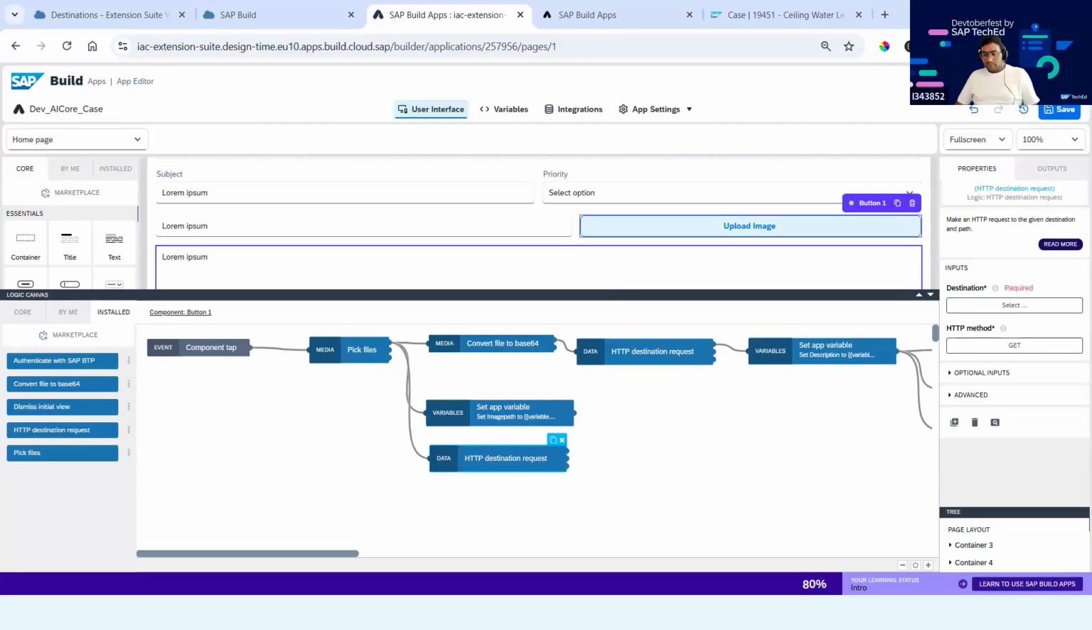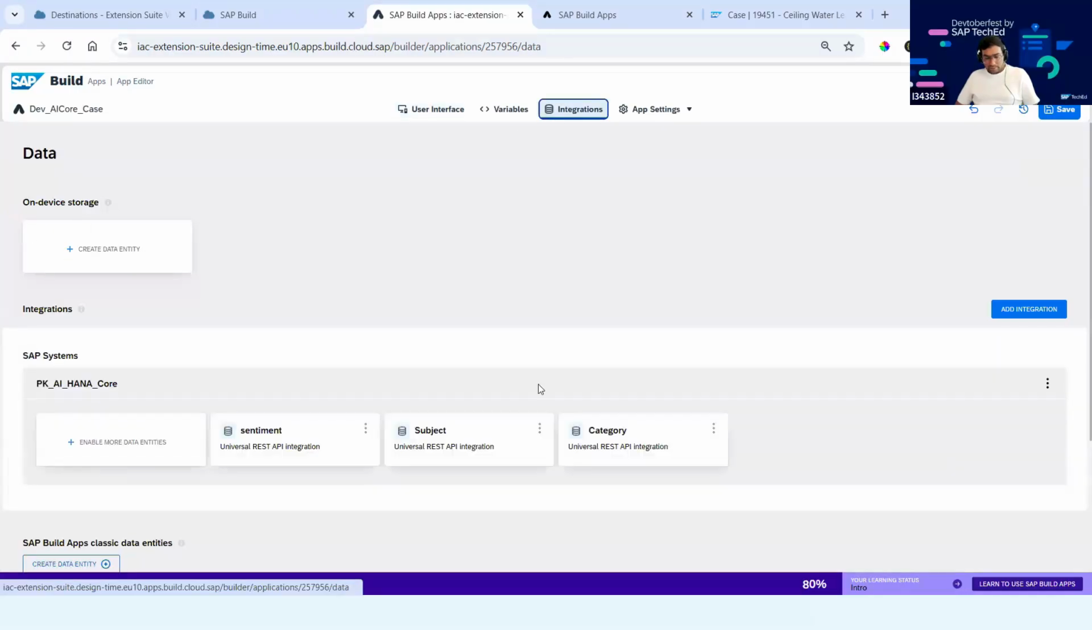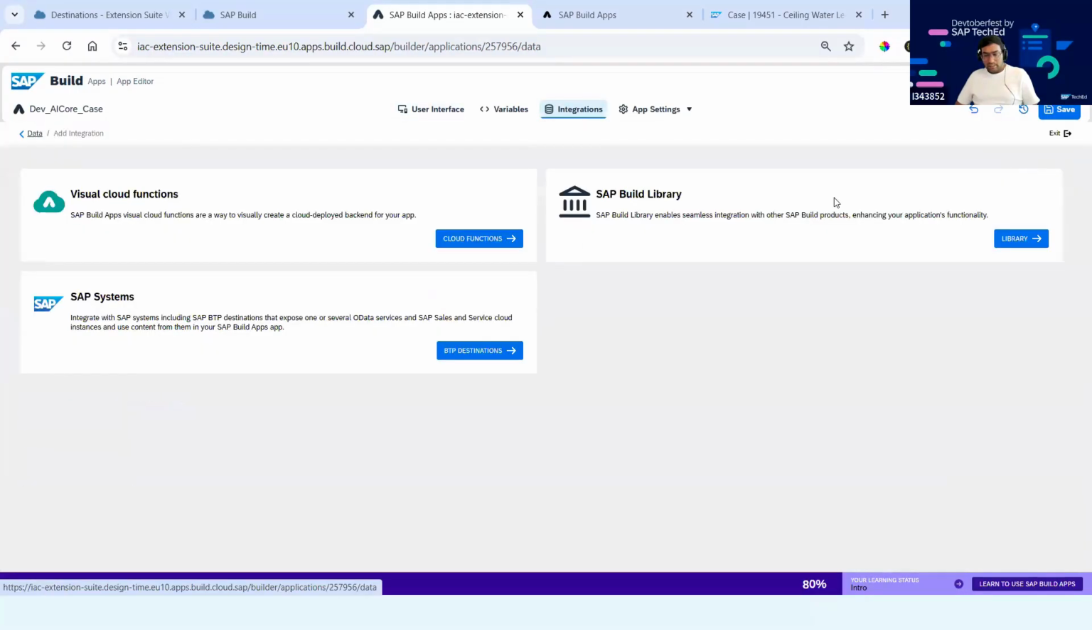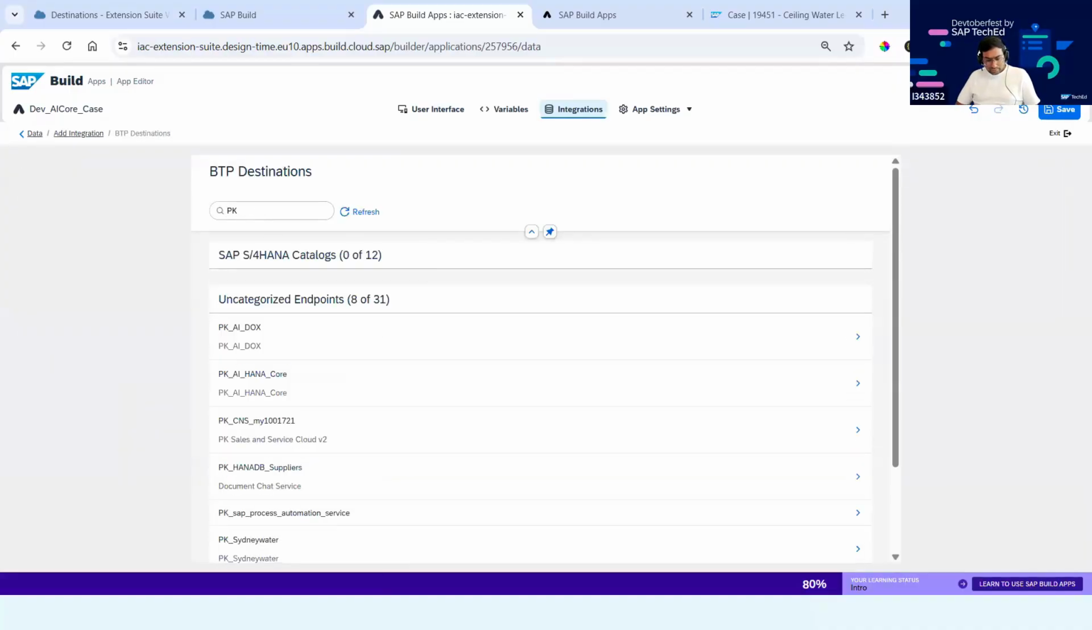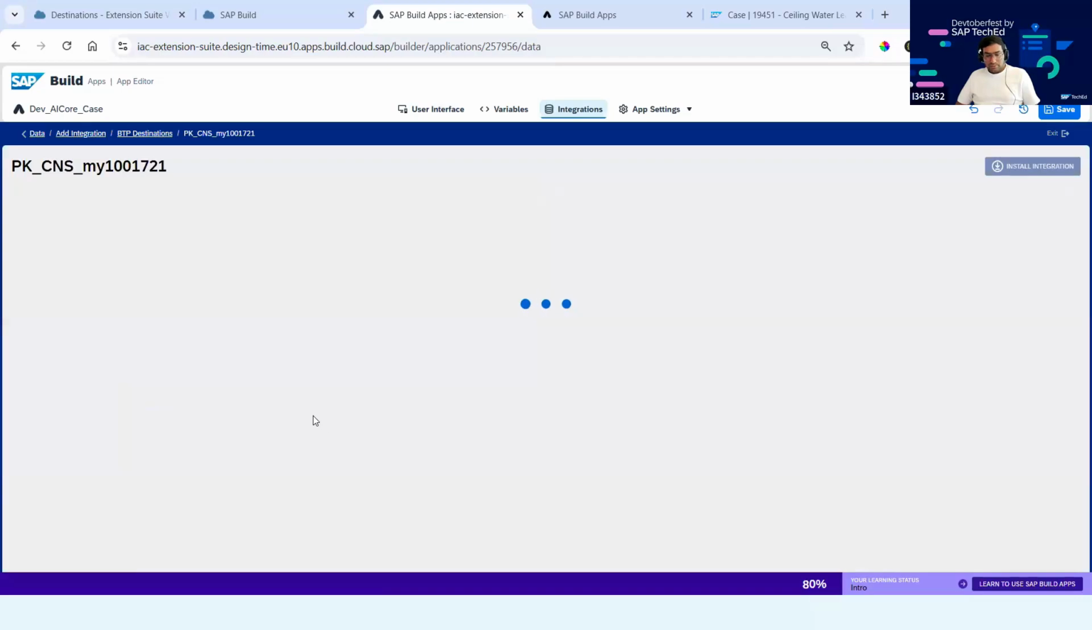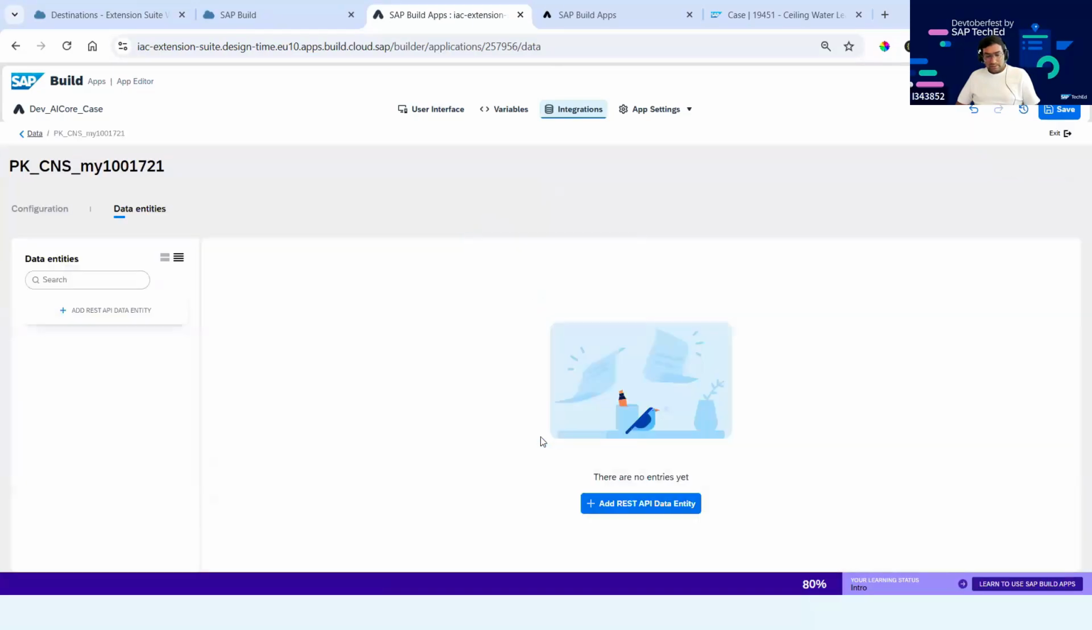If you observe here, I had only the API HANA Core. For this, we need one more destination. So again, come here, click on add integration, BTP destination here. If you observe, this is my PK Sales and Service Cloud V2. We are trying to add this destination here, which will try to create a case. So just save it.